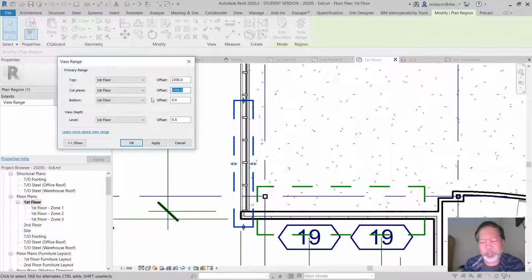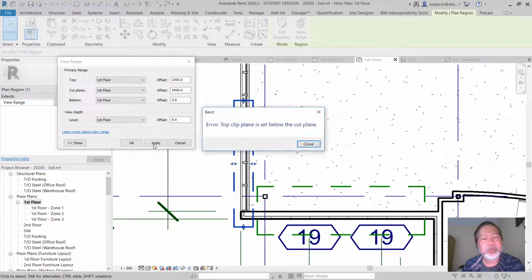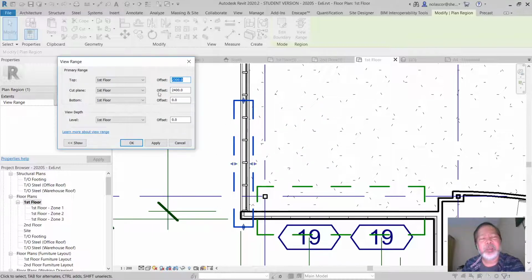Now, what if you place here 2400? Again, that is not allowed, as we said earlier. You'll get a warning that top clip plane is set below the cut plane. So you cannot do that. So you have to at least change this to 2400 equal to or greater than the cut plane, or select the unlimited. There are also constraints that you can select or choose from. But normally, as long as you know where your bottom level is, you can determine the height based on your elevation for your cut plane and the top plane.